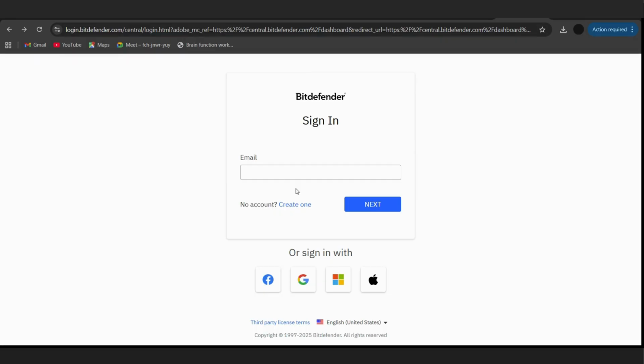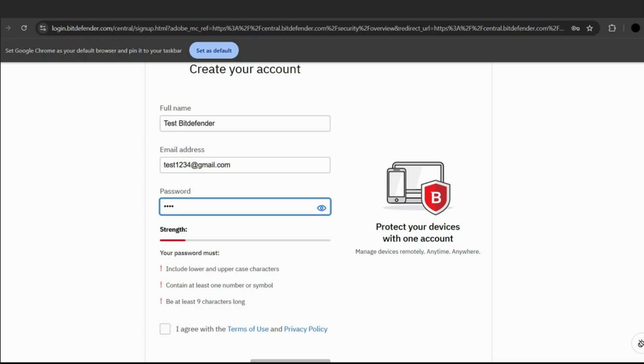Next, go to central.bitdefender.com. Here, if you already have a Bitdefender account, you can log in using your email or sign in using Facebook, Google account, Microsoft account, and Apple ID. Or if you wish to create a new Bitdefender account, you can click here.